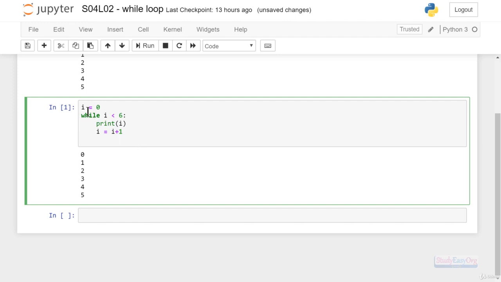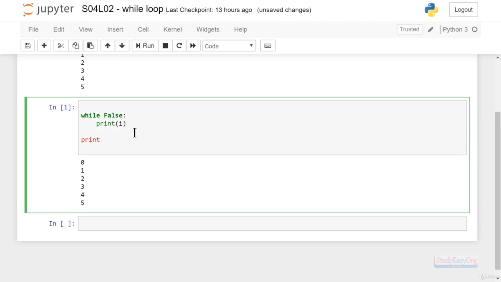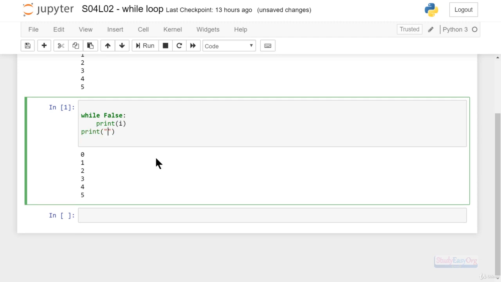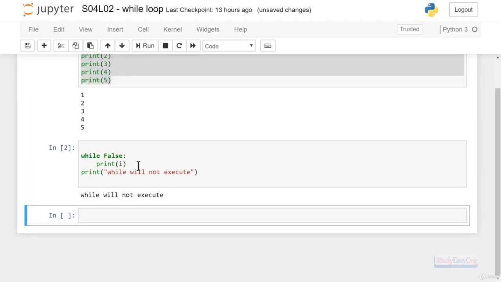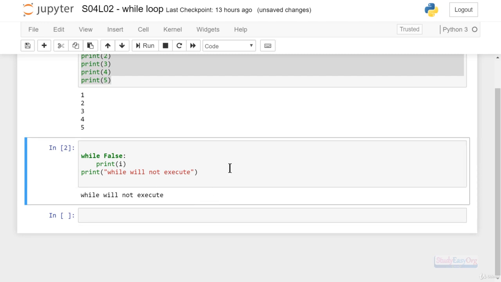Now in here none of these parts are compulsory. We can definitely make use of a false statement in here. For example, I directly make use of false in here. That's perfectly all right. We can get rid of this condition, we can get rid of this line. This is perfectly okay. And in here we can print, while will not execute. This is perfectly all right, right? So while will definitely not execute.